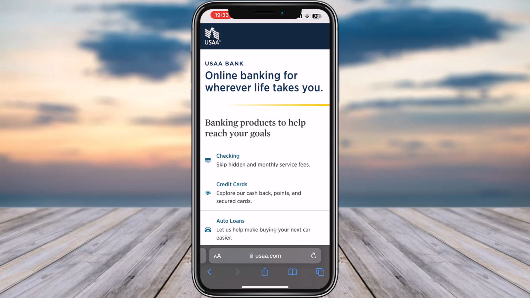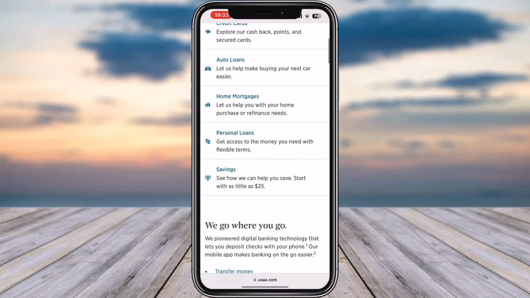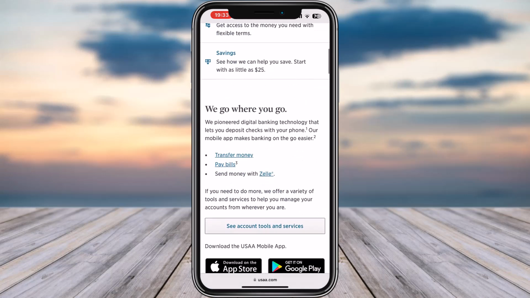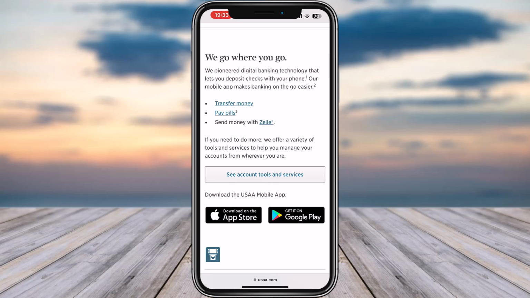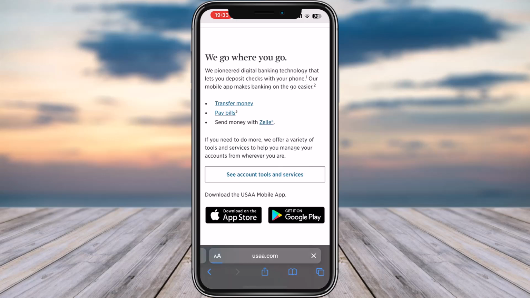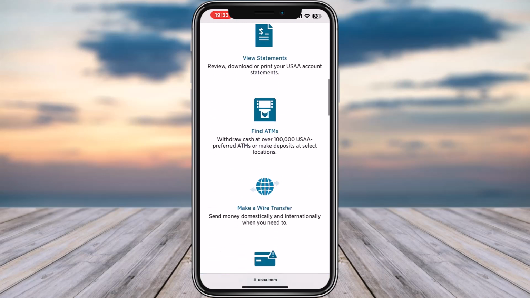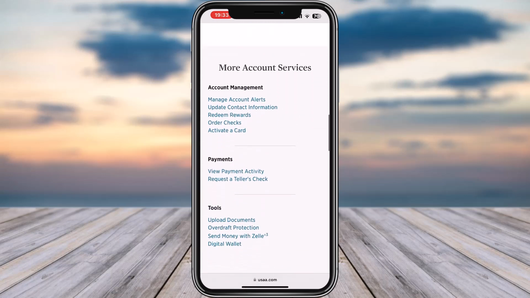Let's get started. For that, all you gotta do is open up your browser and simply type in usaa.com and get into the official website. Now from over here, simply scroll down and go to this option of see account, tools and services. Tap on it, and then you will be able to check out the services that they provide.